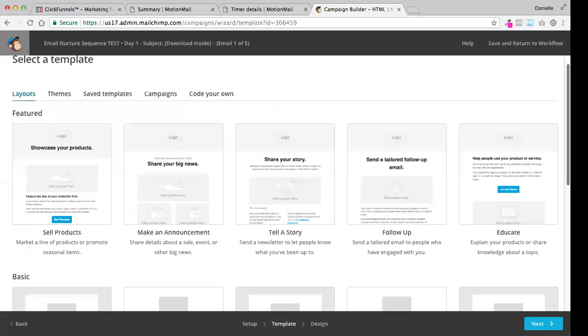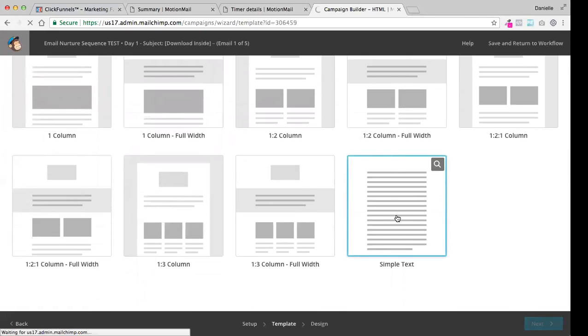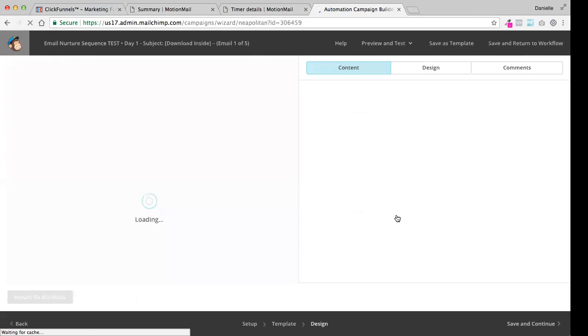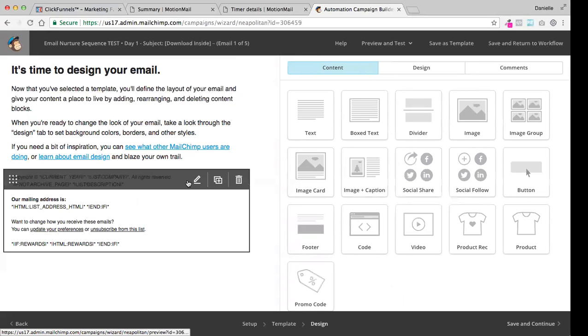And that is going to take me to the email template. So you can save your own templates. I prefer to use simple text only because it delivers a lot easier and quicker and better. So I just use a simple text one. We're going to go into this and when it comes up, there's a header, there's some text, and there's a footer.